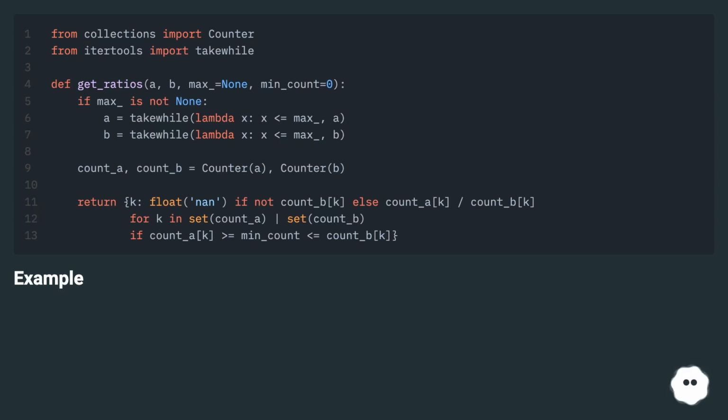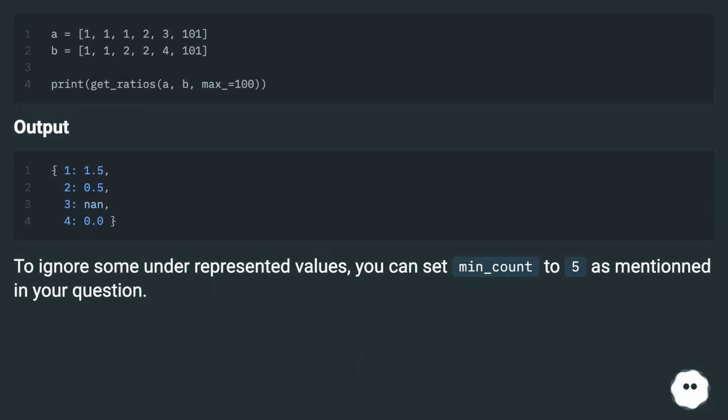Example. Output. To ignore some underrepresented values, you can set min_count to 5 as mentioned in your question.